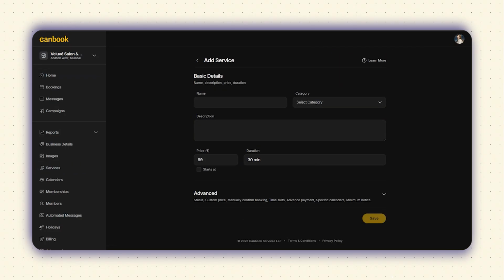Fill basic details in the Basic Details section. Service name. Enter a clear name like haircut, facial, or yoga session. Category. Select an existing category or create a new one to organize your services. Description. Optional. Briefly explain what the service includes.